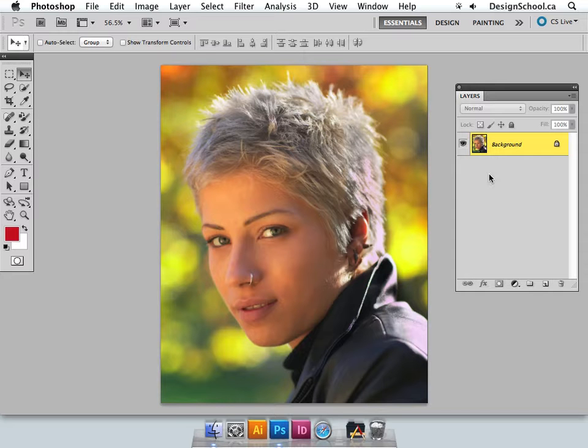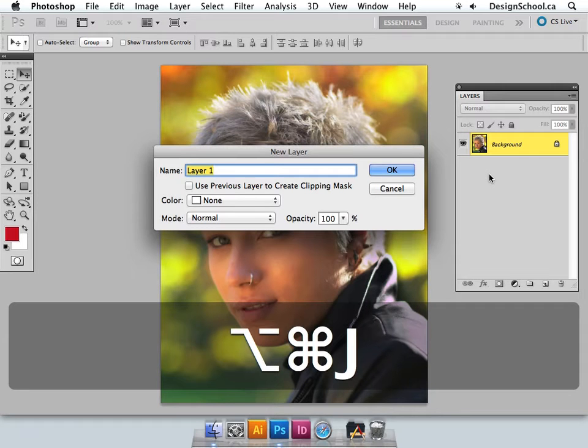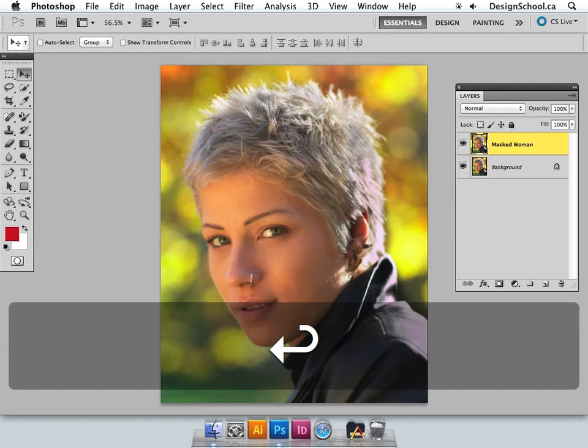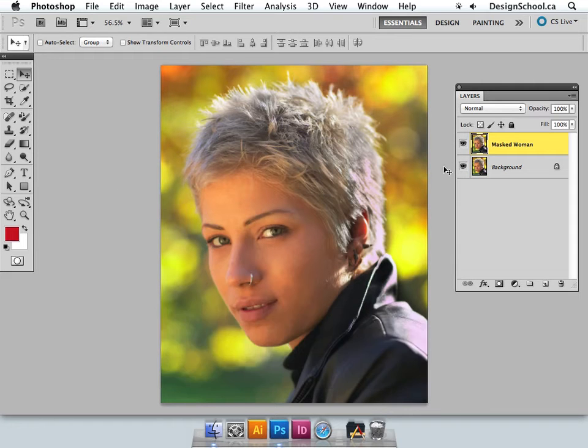So what we're going to do to start with is duplicate our current layer. I always just do that by habit. I do Option Command J, and we'll call it masked woman. And then I can actually hide the background one. So I always start that way, even if it's not necessary. This might create a new layer on its own, this process, but I do this anyways.